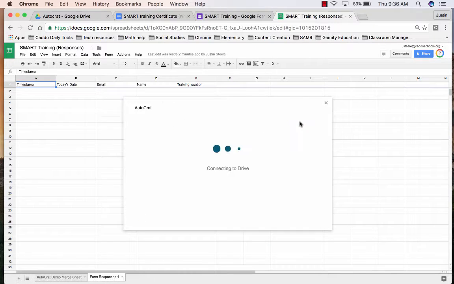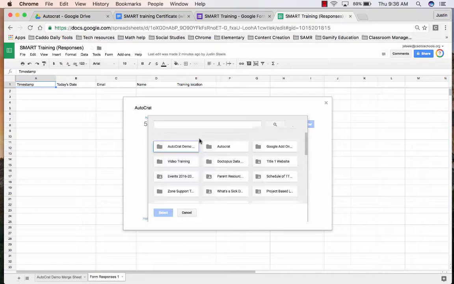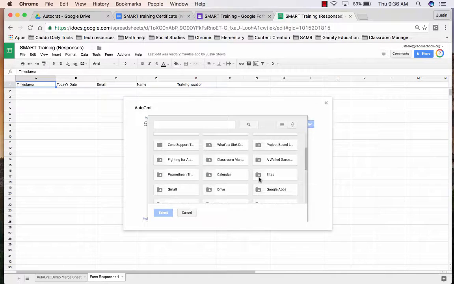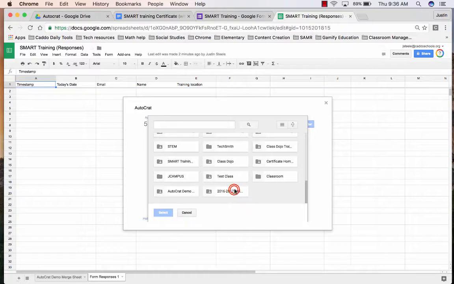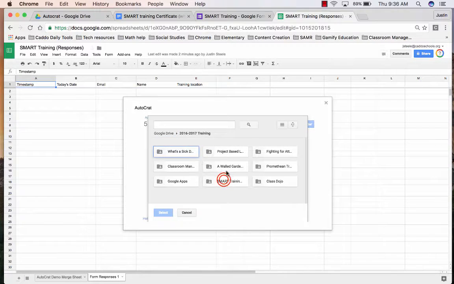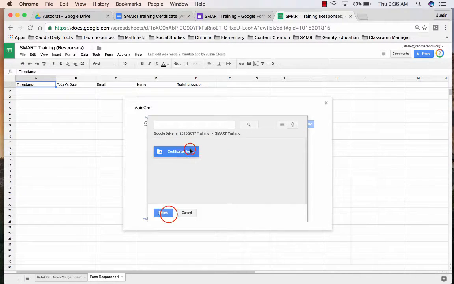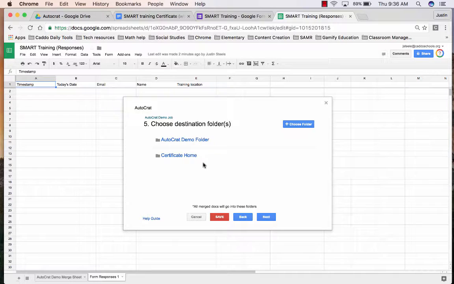We're going to choose a folder, different folder. So I have one specifically set up for my trainings. So we'll go there. 2016-2017 training, smart training, my certificate home. So that's where we'll send them. We're going to trash that one. We don't want to use that one. Don't want to be confused.